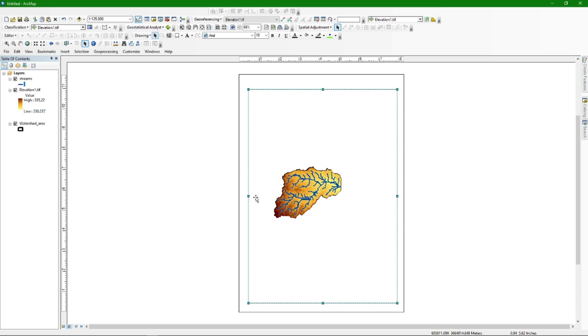Here you can see this selected one is called the data frame. All the data is within that data frame. So I'm doing like this.